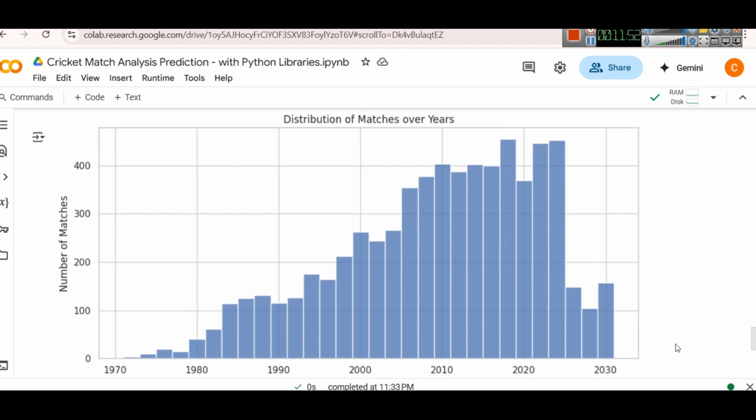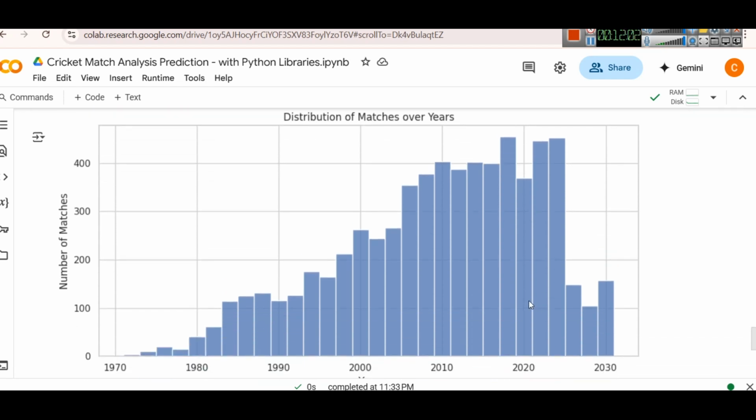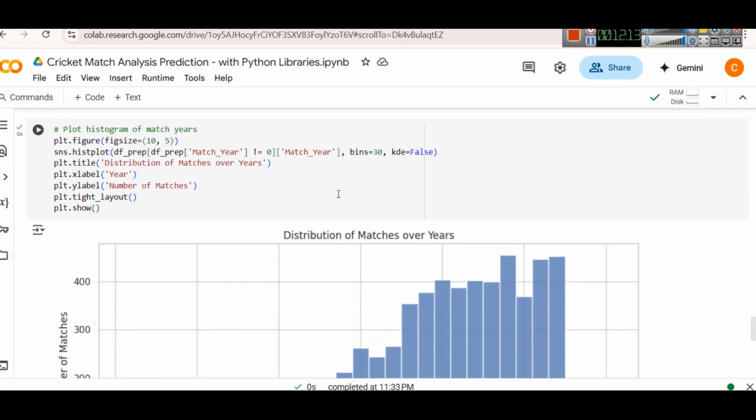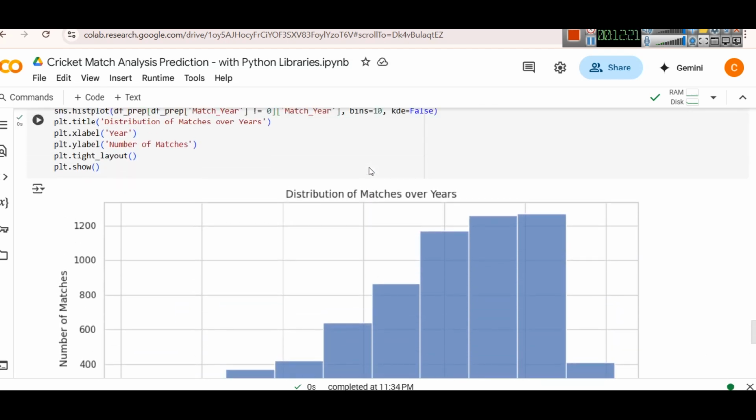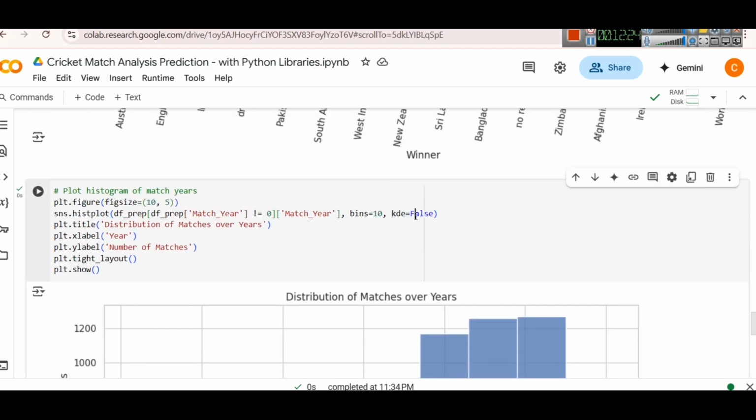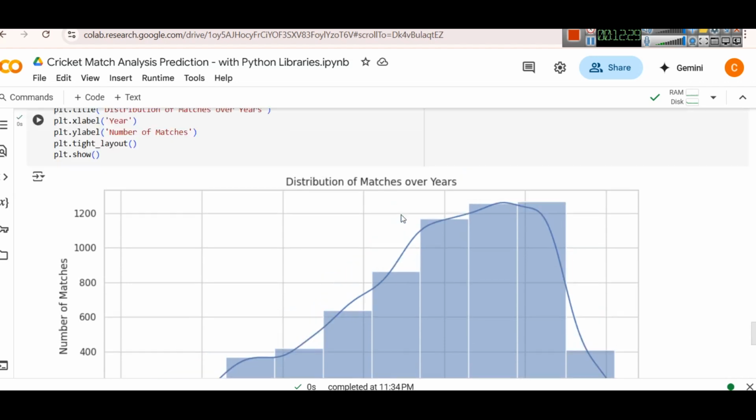So matches from 1970 to 2013, 30 bins are given here. Maybe something is wrong there, but we have created these bins, and you can see most of the matches are played in this range, just before 2020. You can see different bins here, and we can also create fewer bins for this, and this will show us the data. Now there is one more thing. If we do kde equal to true, then you will be able to see it like this.